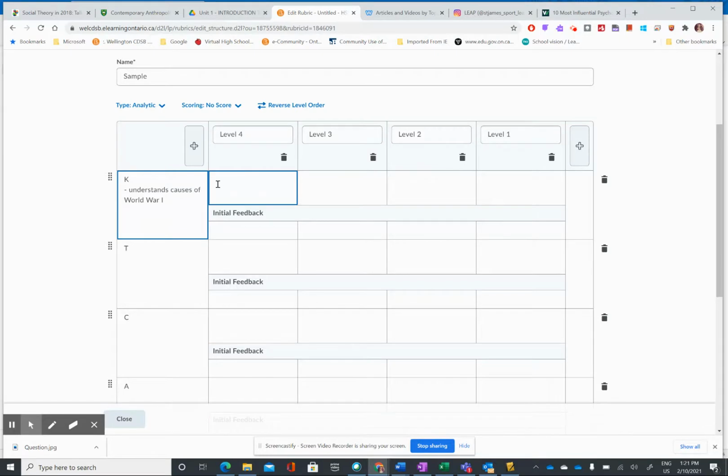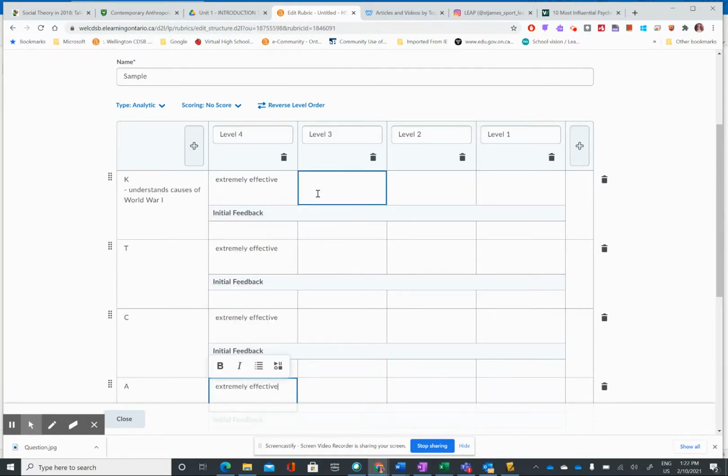And under my levels, for this one, I'm just going to do this very quickly. So I would put my modifier. So I might put extremely effective. And maybe I'm just going to say I'm going to use that for all of them for now. Again, you probably want to do this in a more well thought out fashion. I'm going to use that across the board. And then I'm going to use considerable here. Control C, Control V.